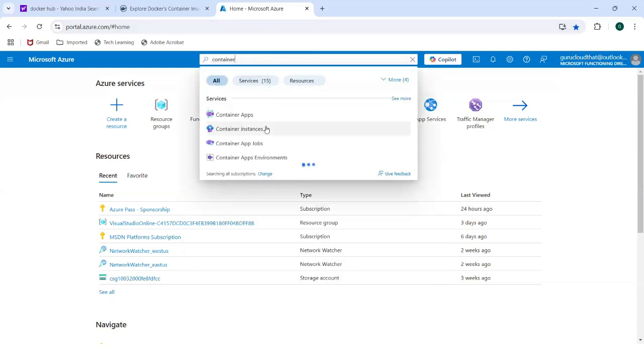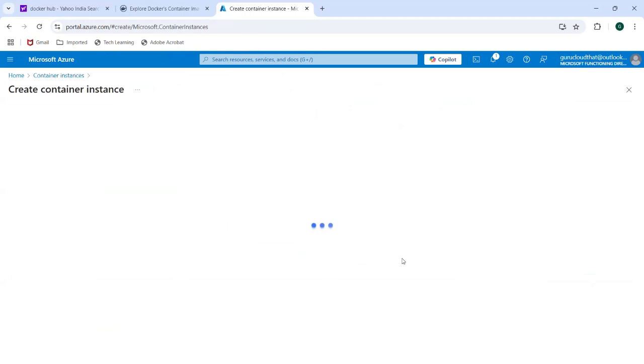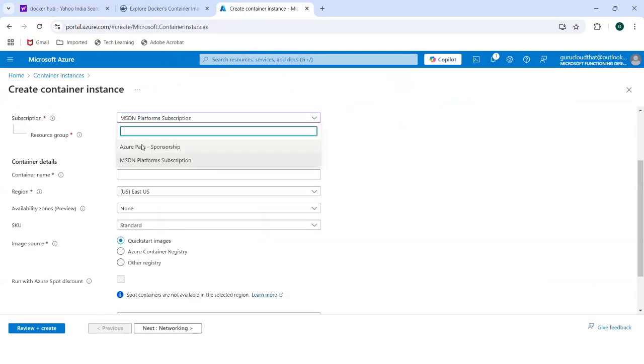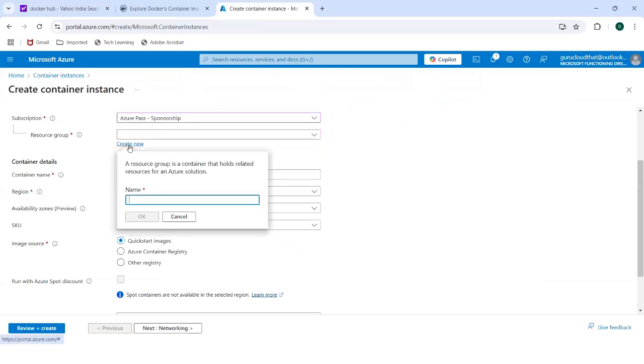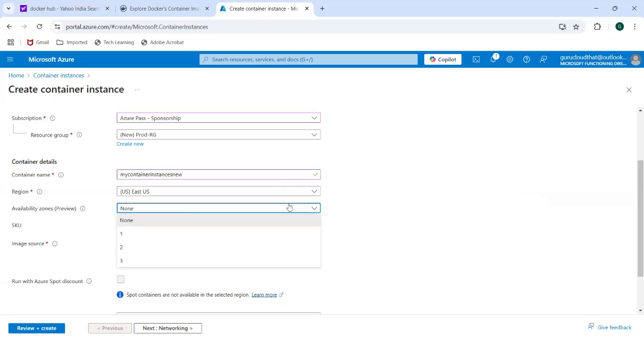So when I come across container instances, just select container instances. I'm going to create a container instance. I'm going to keep it in my subscription, or I'll create one here. In order to create any instance, you need to have a resource group. So let's say my container instances, new. Where do you want it deployed? It has an availability zone. Can you see this? It is in preview. What is preview, guys? It was not available earlier.